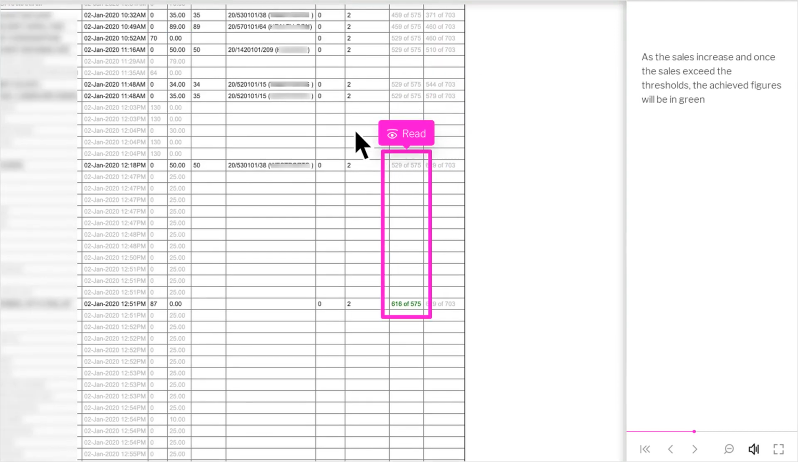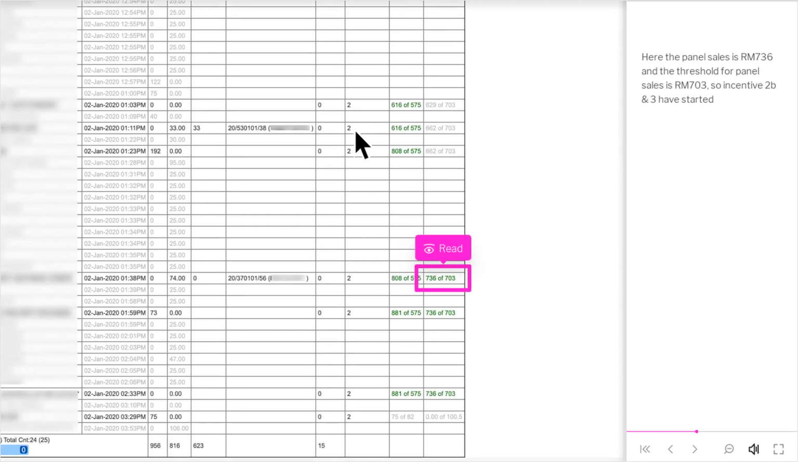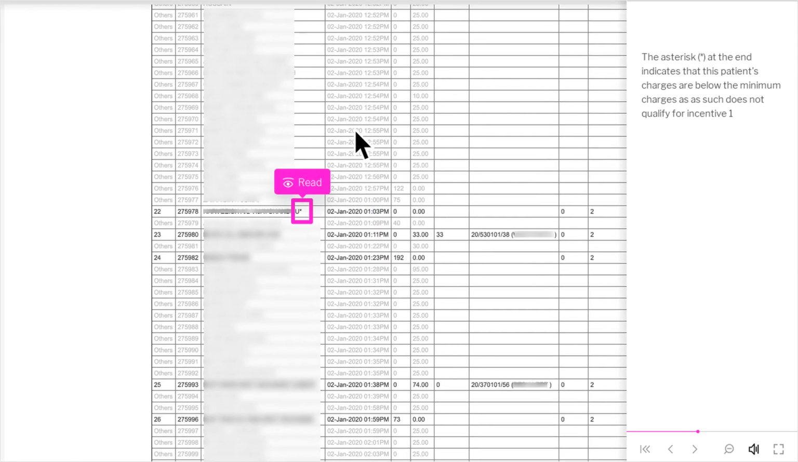As the sales increase and once the sales exceed the thresholds, the achieved figures will be in green. Here the cash sales is RM 616 and the threshold for cash sales is RM 575, so incentive 2A has started. Here the panel sales is RM 736 and the threshold for panel sales is RM 703, so incentive 2B and 3 have started. The asterisk at the end indicates that this patient's charges are below the minimum charges, as such does not qualify for incentive 1.